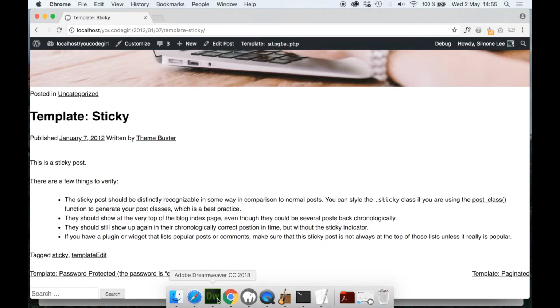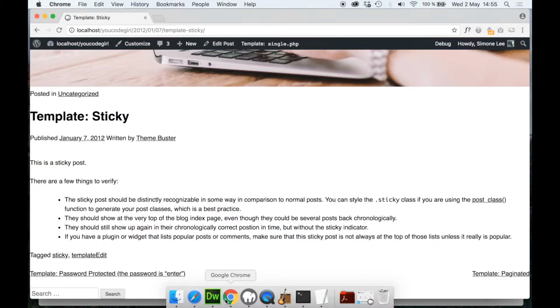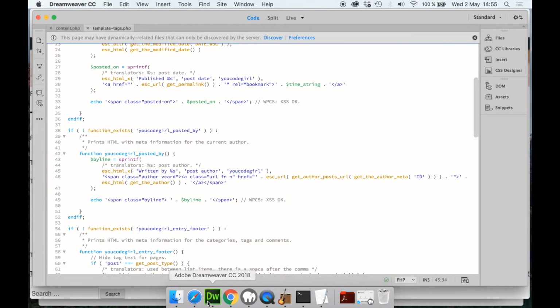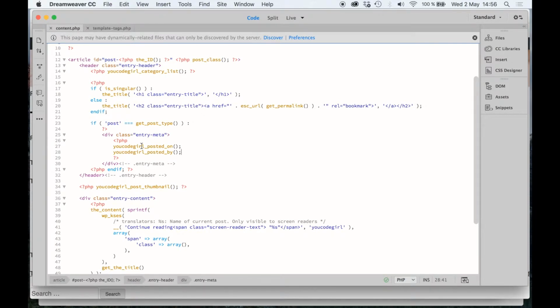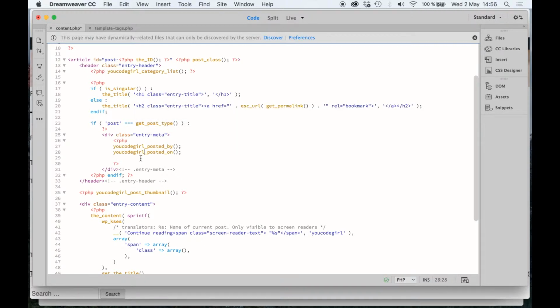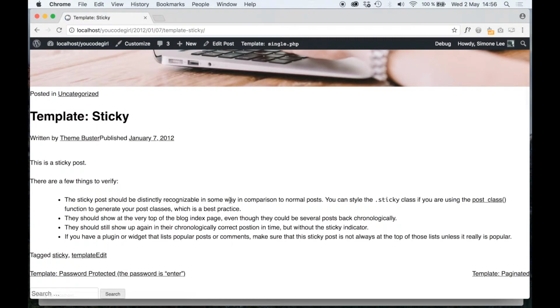Now that's all good, but we want to do a little bit more. So go back to your code editor, and what we actually want to do is to say that it's written by ThemeBuster and published on this date. So we go to Dreamweaver, and what we're actually going to do here is very simple, believe it or not. We're going to do the content.php, and we have the two functions. And it is actually easy enough to just take the posted by, cut it, and put it above the posted on. So clean up, save, go back to the website, and we can see here, now it's written by ThemeBuster and it's published on January.